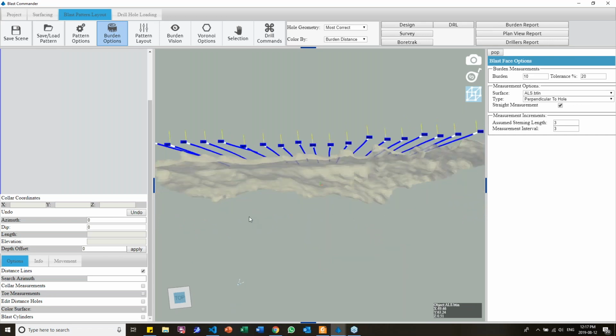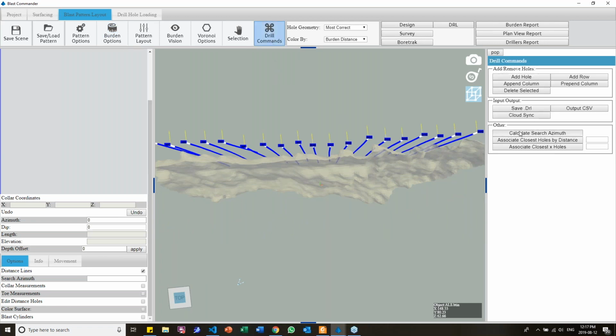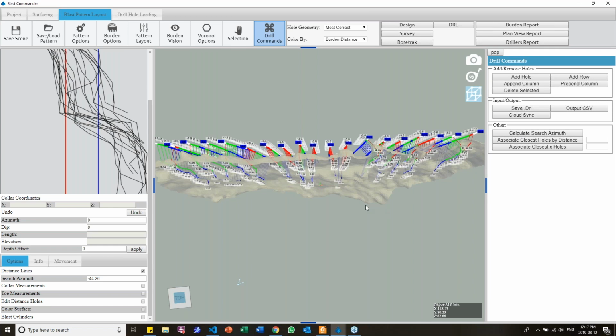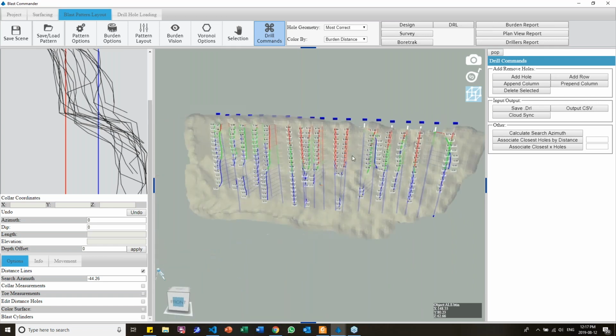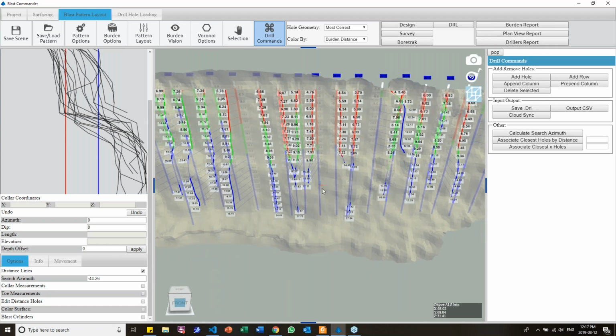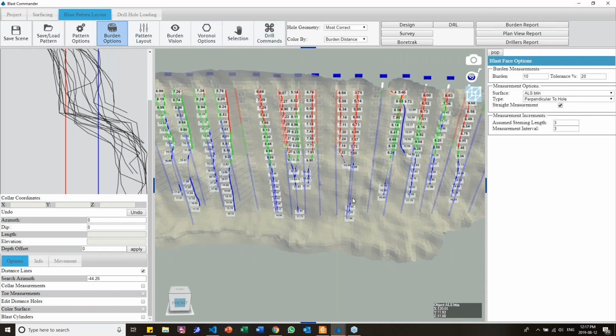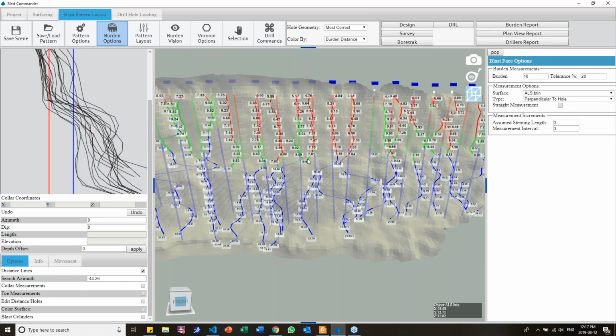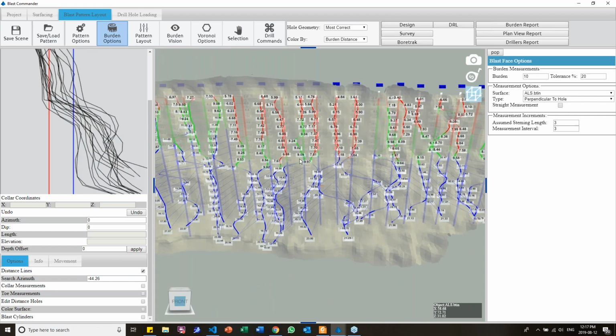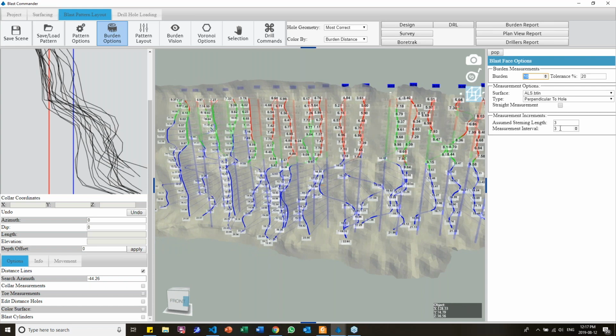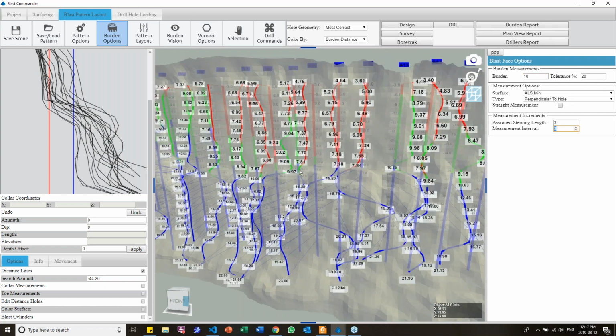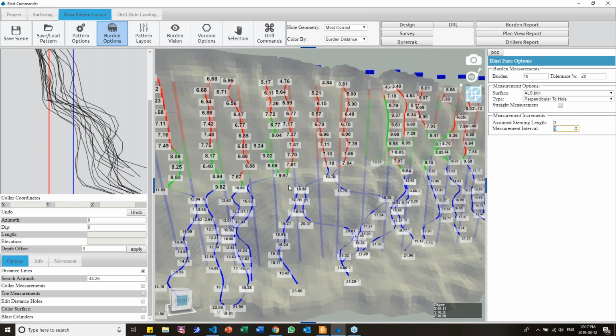So rather than doing it individually, what we can do is under drill commands is calculate the search azimuth so that we're not playing with it ourselves. In here, so it finds its critical path. And then if we go back to our burden options, we could turn off that straight measurement to see the critical path of each of the holes. Now the colorization here is based off the burden tolerance that we've given it up above. We also have our measurement interval down below, so it's measuring every 3 feet down the face.